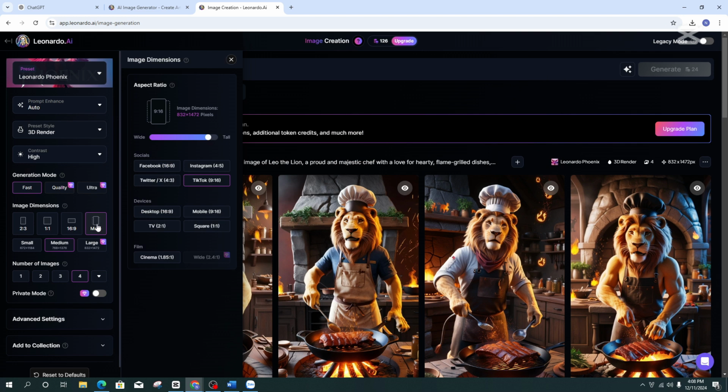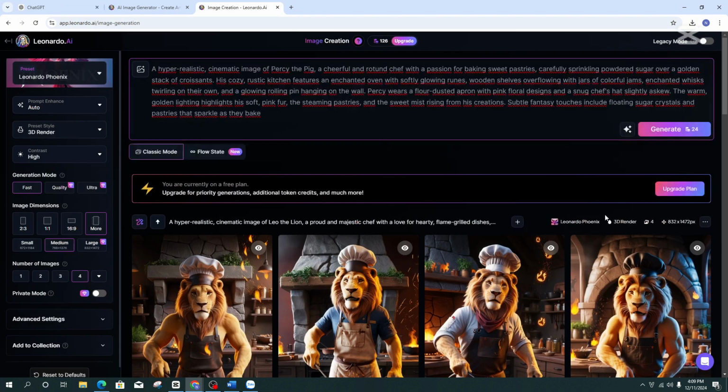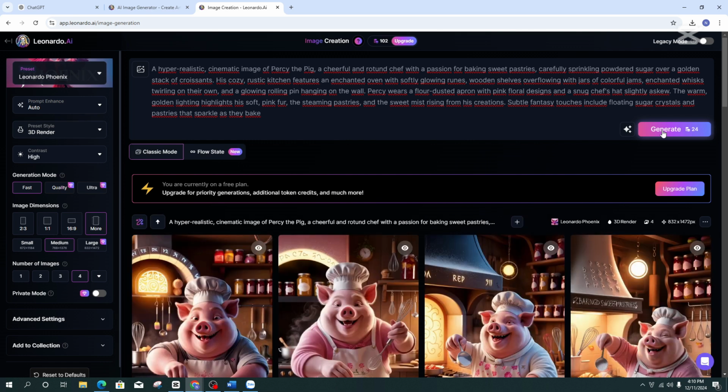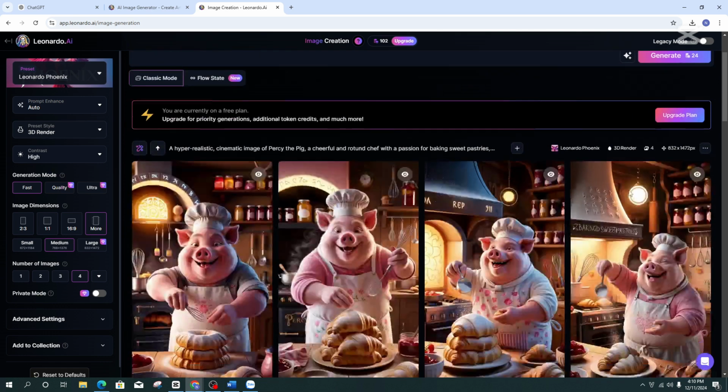Finally, under more, depending on which social media platform you want to upload to, choose the appropriate image ratio, such as for Facebook, Instagram, or TikTok. Paste the prompt generated from ChatGPT and click Generate. Wait a moment for the AI to create the image. And here are the impressive images created by AI.